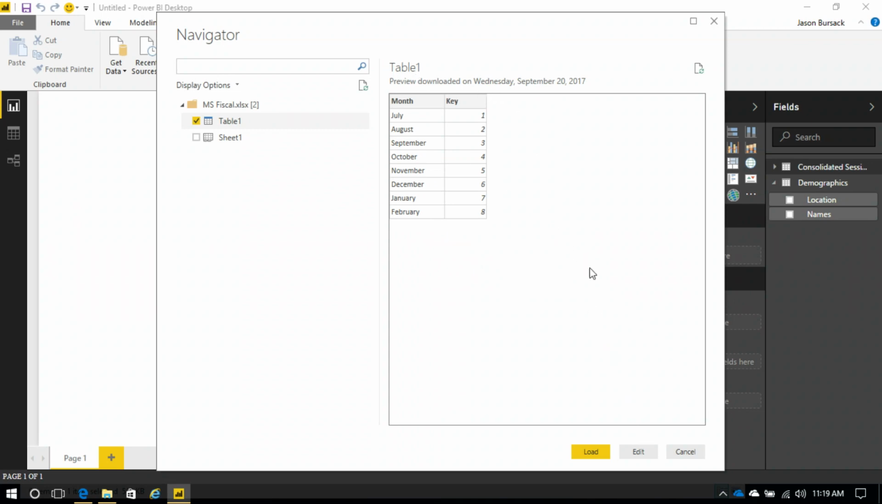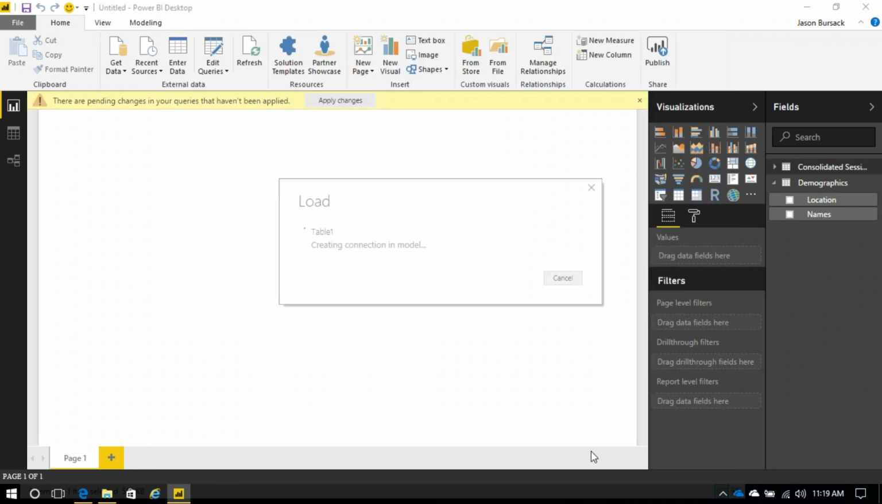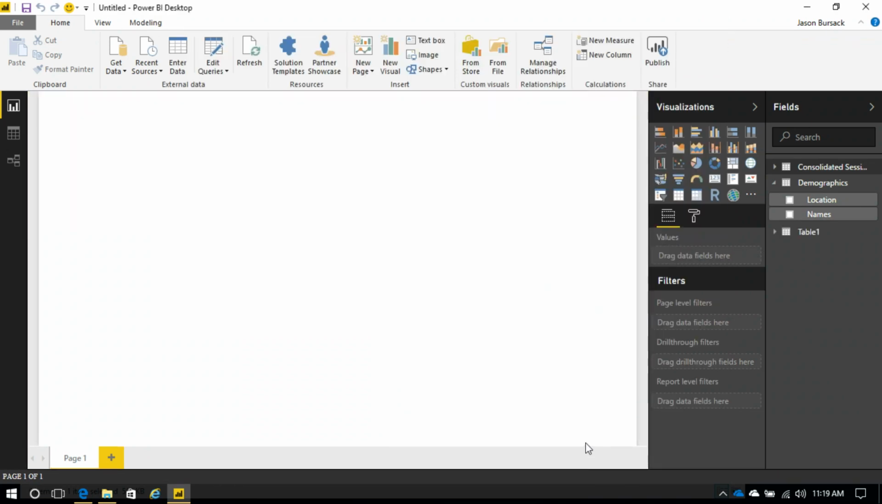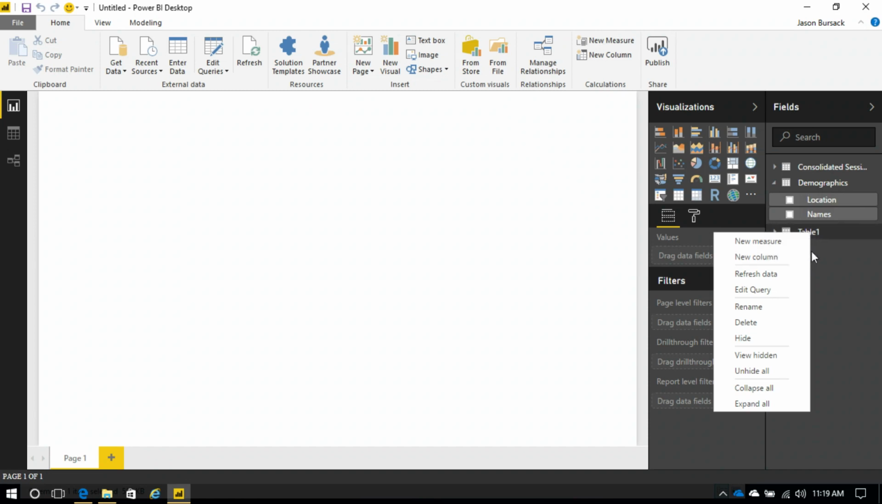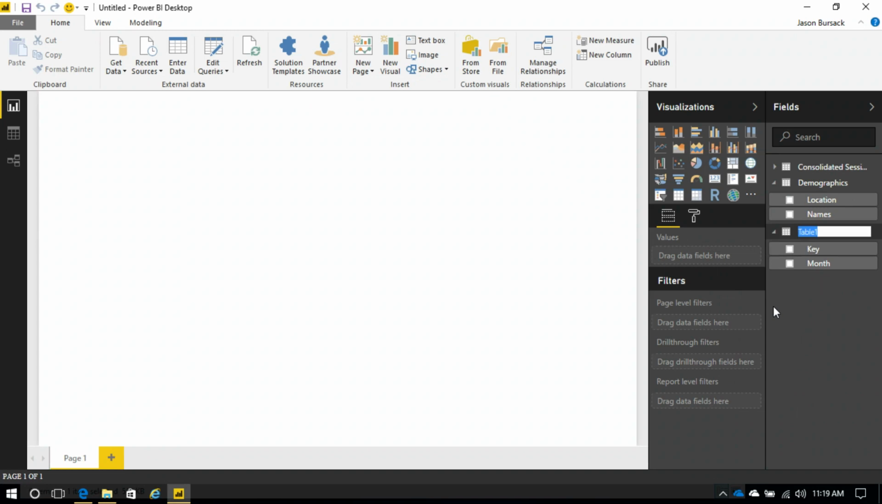There's only one thing wrong with it. It's called Table 1. But just to show you how you can actually fix that even after you've loaded it, let me just load it without fixing the mistake. As you can see, I've got the key, which is just an ordering column, and the month. And I'm just going to right-click this guy and rename it to MS Fiscal. Okay? All right, so now I've got some data, and I'm going to make some visualizations.